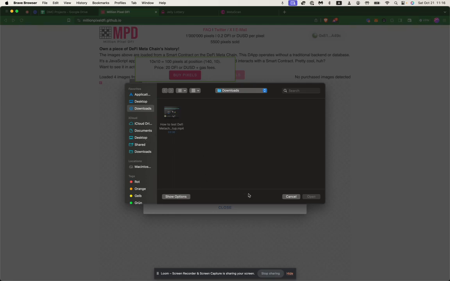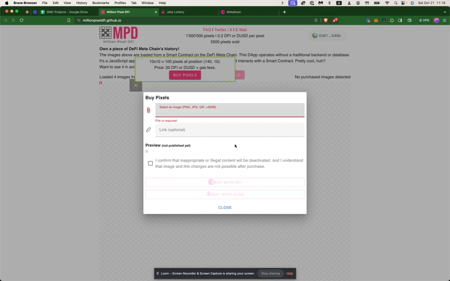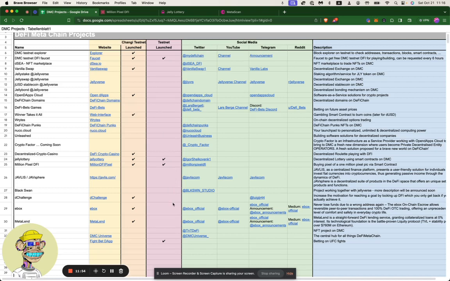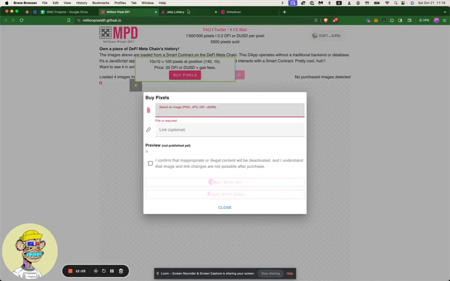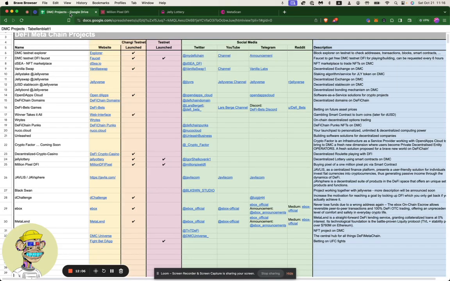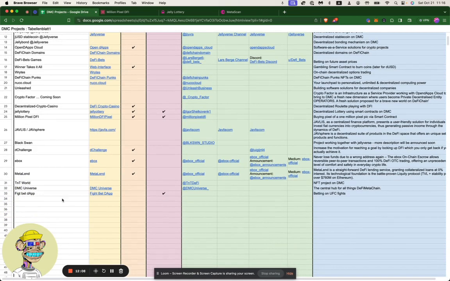Okay, this is okay. I will not move forward from here because we are going into the private files. But basically, what you do, you select an image, you provide optionally a link, you confirm, and you buy it with DFI. If you experience some errors along the way, again, same thing, go to DMC Projects, connect with Million Pixel DFI on Twitter, provide feedback, and contribute. Exactly. This is how it works. You can work yourself through all these apps.